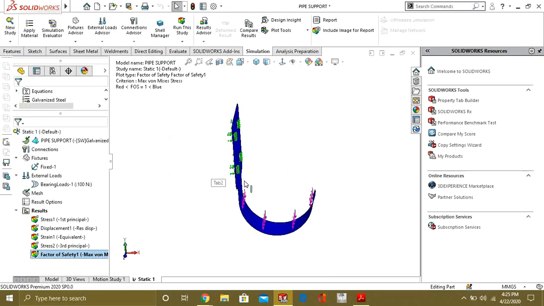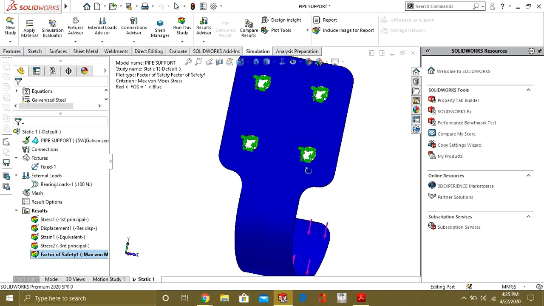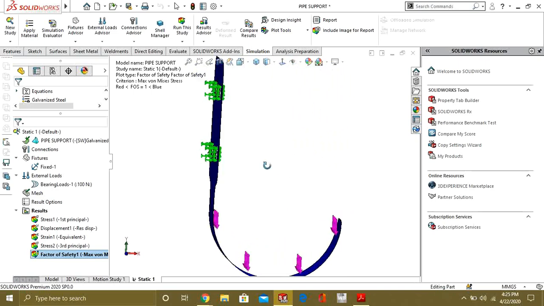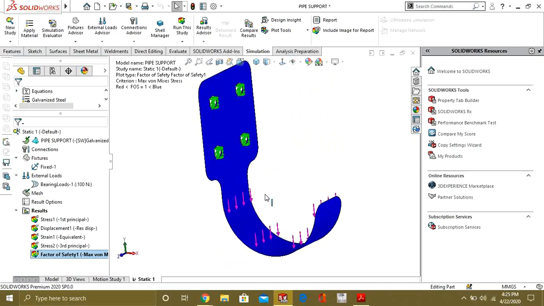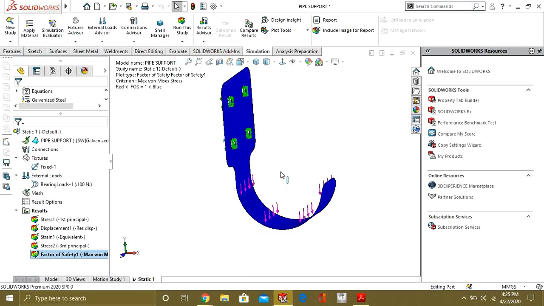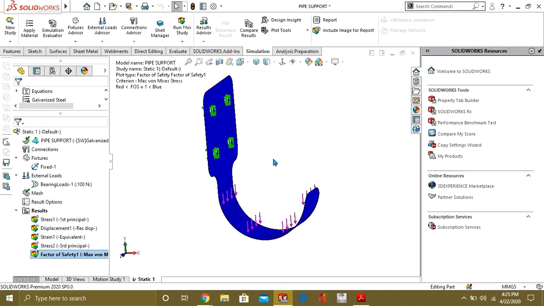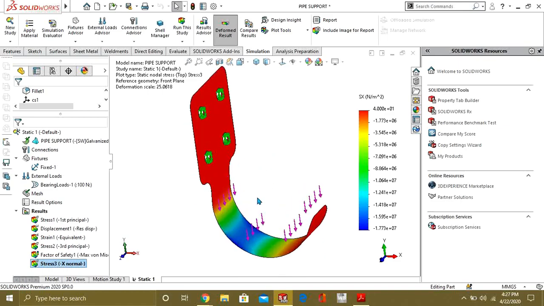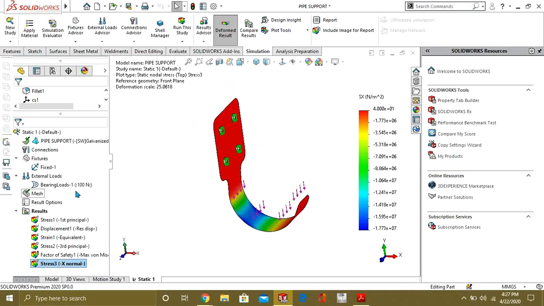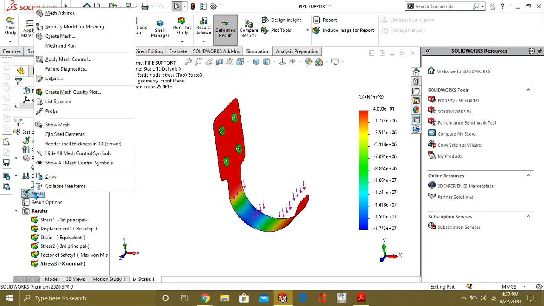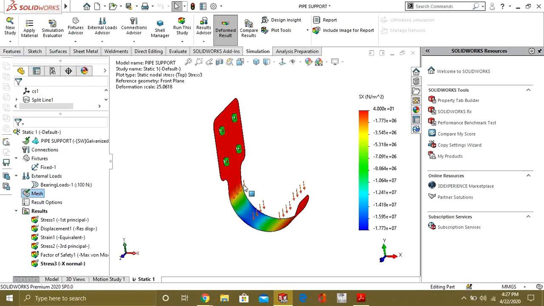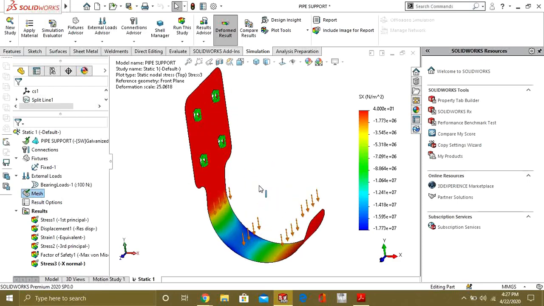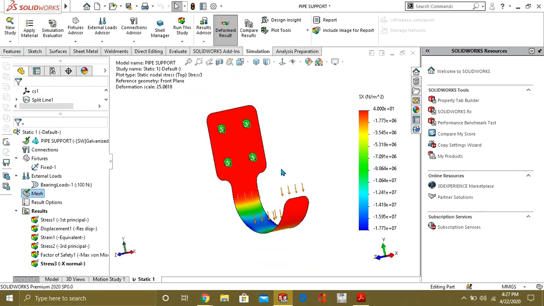So now you can see that there is no area less than 1. So our model is safe. So you can use this method for any SolidWorks sheet metal simulation. For accurate results, you can refine the meshes accordingly, or you can check the aspect ratios accordingly and use the same procedure. Thank you for watching.